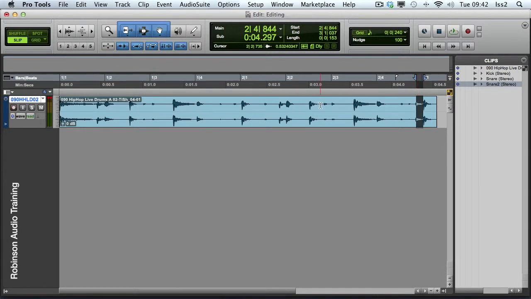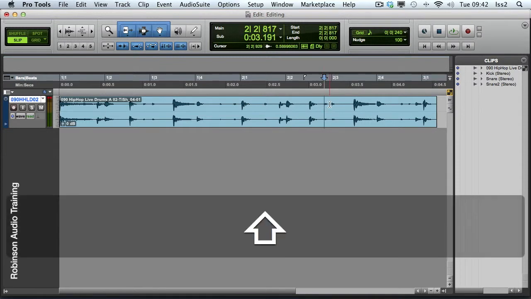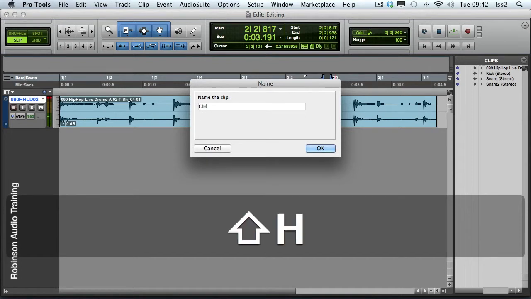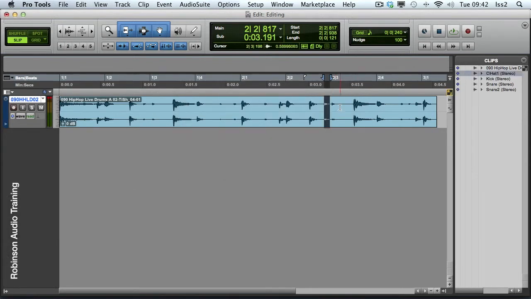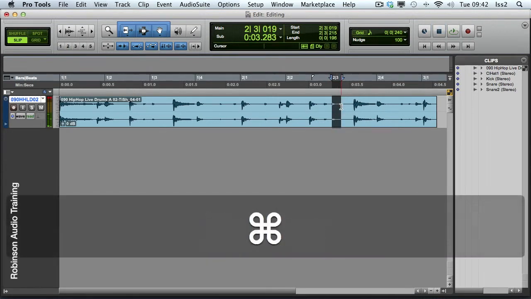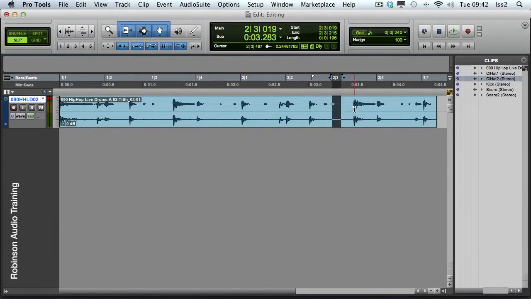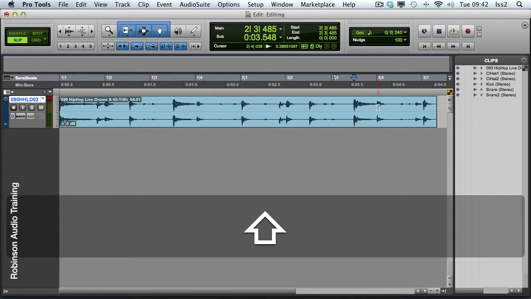Let's find some hi-hats. I think I've got some open hi-hats and closed hi-hats. This should be a closed hi-hat. This should be another closed hi-hat. And this is an open hi-hat.